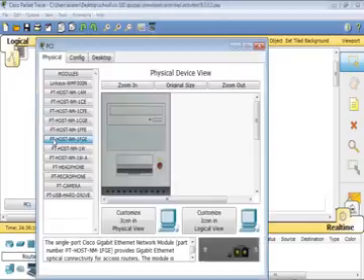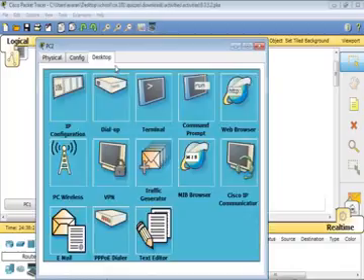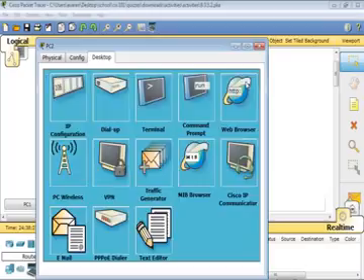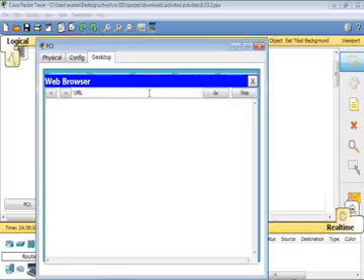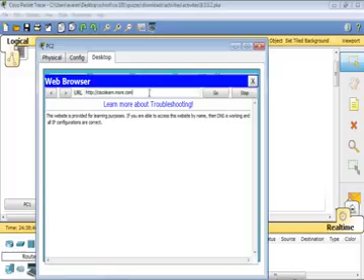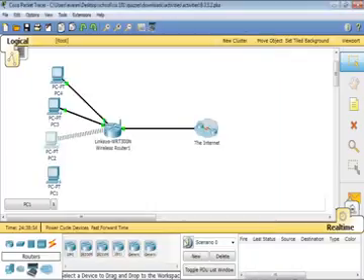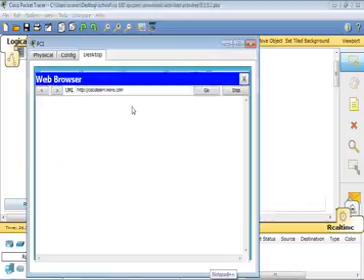Now we're going to go to PC2, desktop, command prompt, sorry, not the command prompt, the browser. So Cisco learn.more.com. So this one is working correctly. We do not need to mess with it. Now if we open PC1, it is not, it's unresolved.